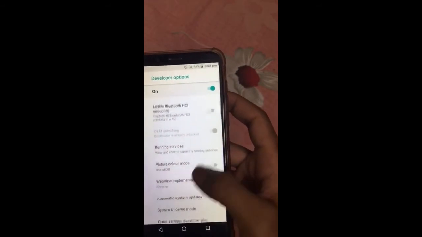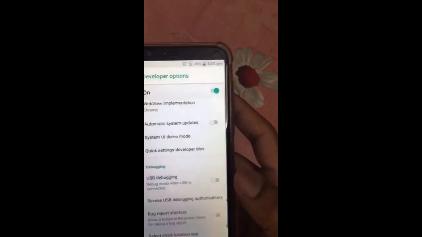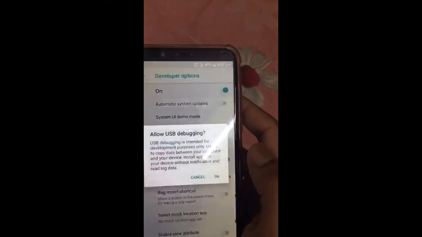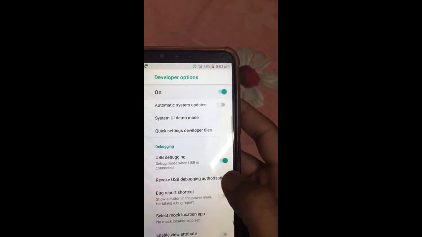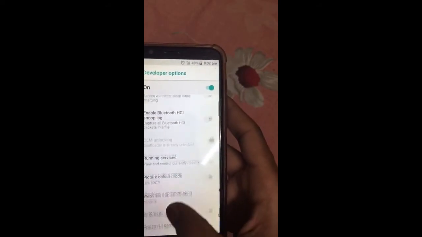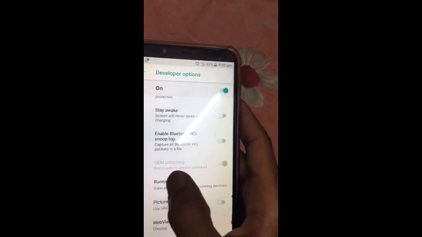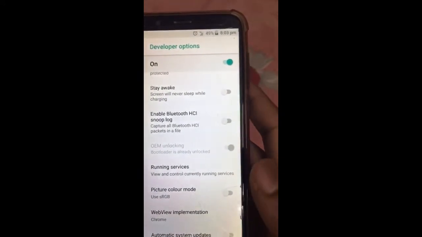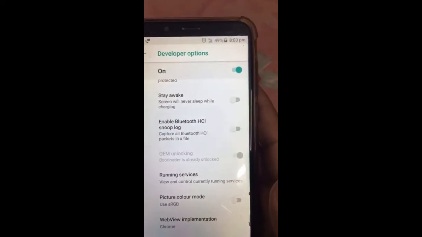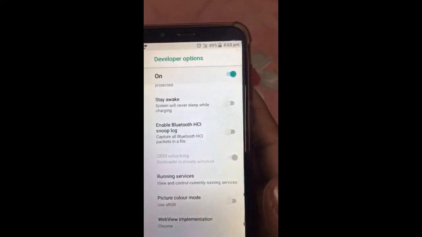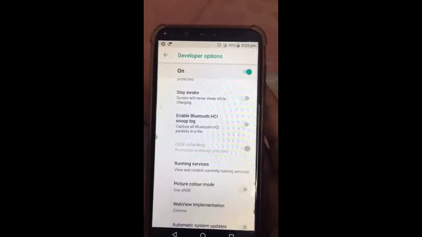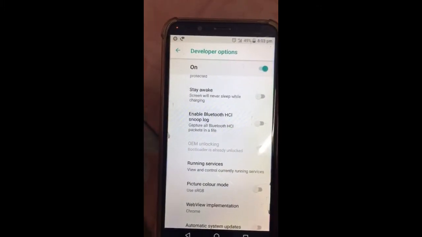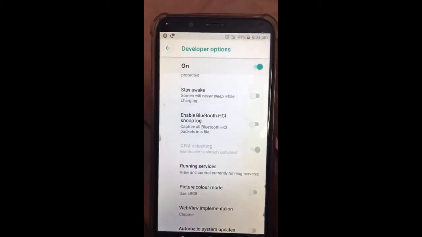Now you can see there are many options under the developer options. You should make sure the USB debugging option is enabled. Press on OK. One more thing is that you can see this OEM unlocking option has been disabled, because the bootloader is already unlocked, which means that my device bootloader is already unlocked. Make sure you have an unlocked bootloader, because you cannot proceed without this. If you don't know how to unlock your bootloader, just check the link in the description, or you can use the card appearing right now.